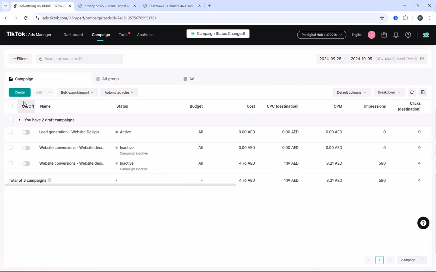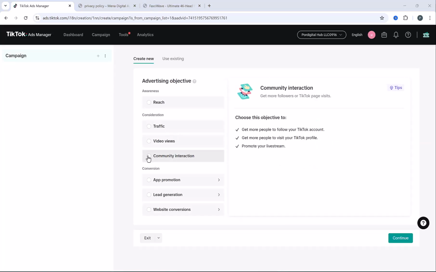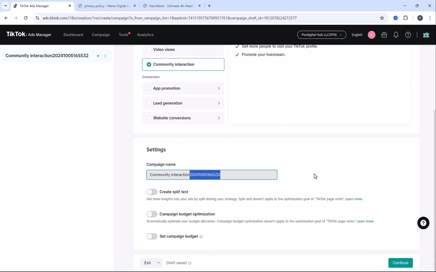Let's create another campaign type. Click on Create to start a new campaign. The campaign we're going to create focuses on community interaction. This type of campaign helps engage your audience and build a sense of community around your brand. First, let's edit the campaign name to include the business name we're advertising for. And then click on Continue.